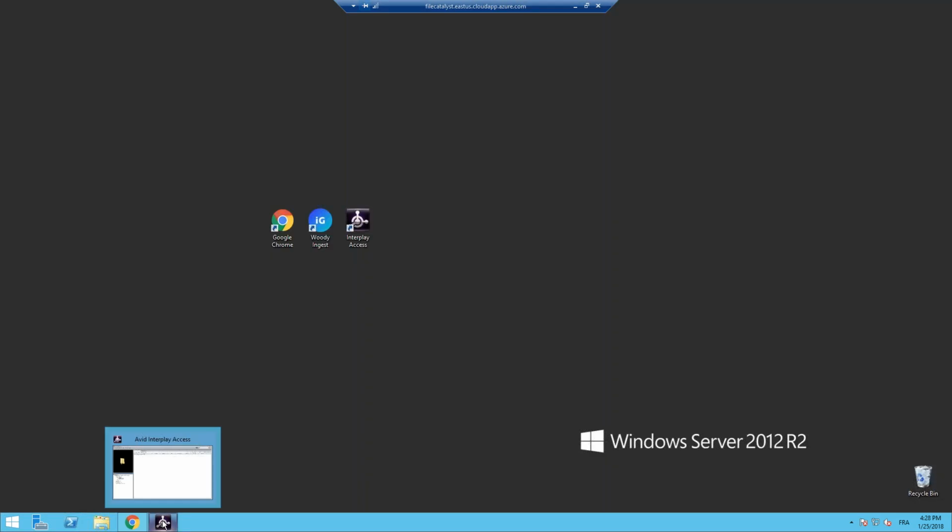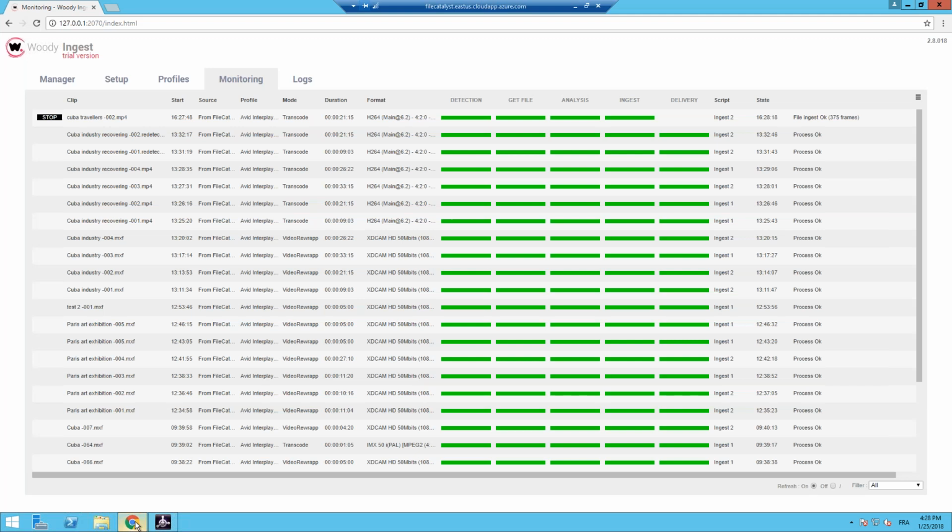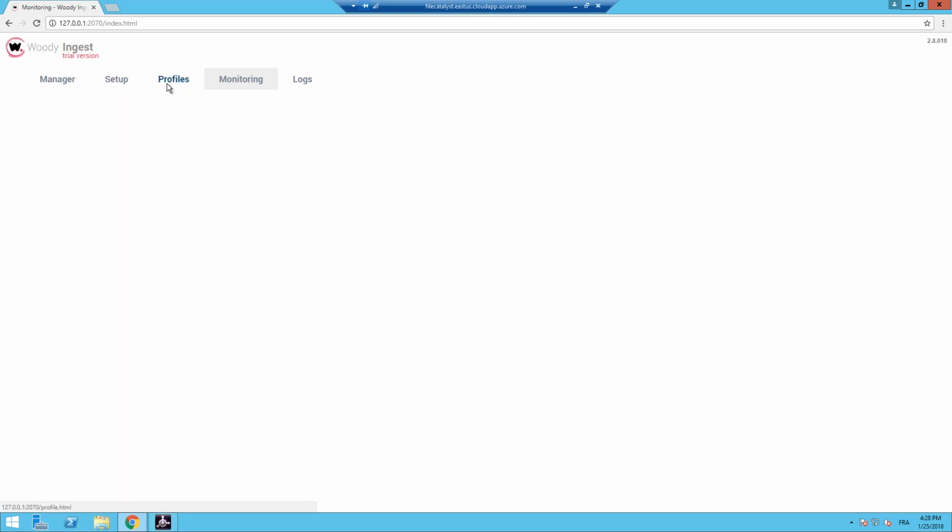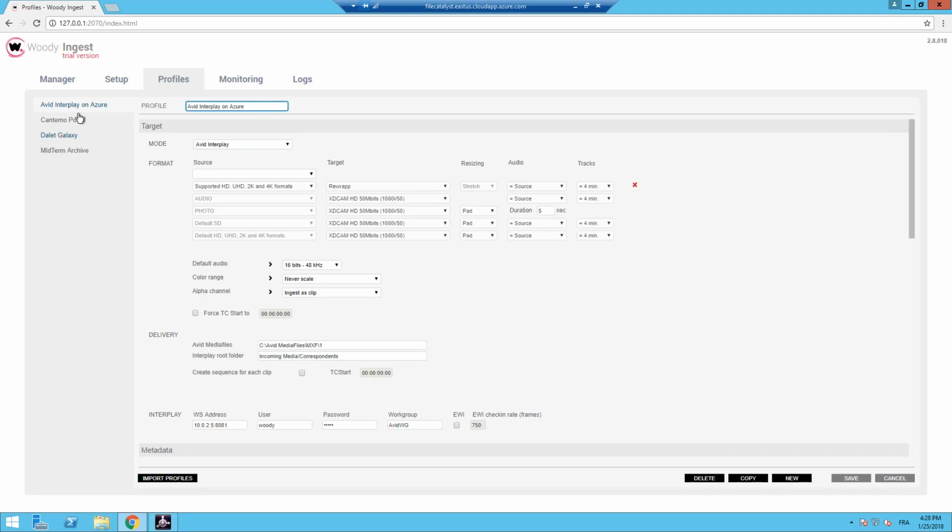Let's have a look now at Woody Ingest, which is combined with Woody Intuit and FileCatalyst in this workflow. In Woody Ingest, we can see that the clips already transferred have been detected with their proper name. And again, it has been analyzed against an ingest profile. So here we have defined an ingest profile saying that everything should be transcoded to XDCAM HD50, except for other supported formats that can be only rewrapped.